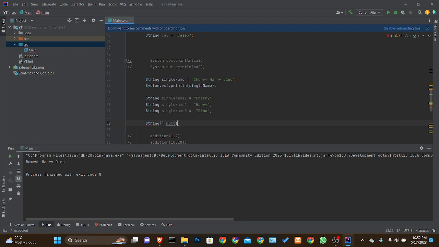Let's say multi names is equals to, and curly braces are used to hold values in an array. So that will be like Cherry, Airy, Dino. We can store all this data in a single variable while using an array. So these curly braces are also used to hold data in arrays.